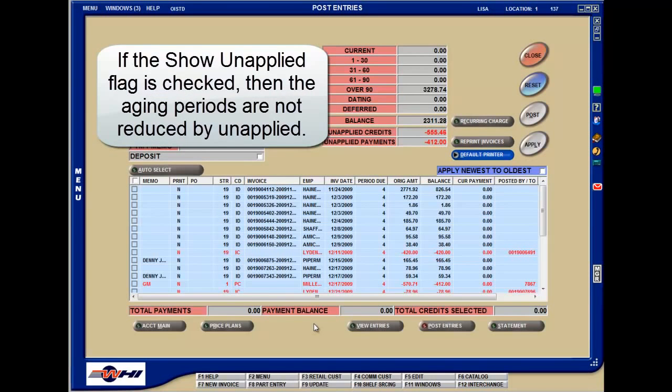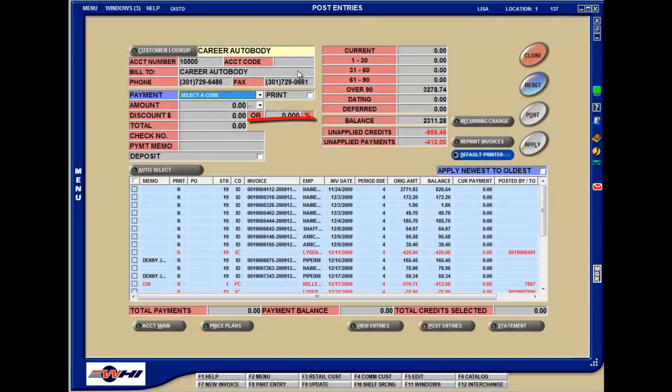The total amount of the unapplied credits displays in the unapplied credits field, and if the flag is unchecked, each period balance is reduced by the value of the unapplied credits that were created in the period. The balance field is the total of all aging periods reduced by the amount of the unapplied credits and payments. The unapplied credits field reports the total of invoice credits and post-it credits except for payments, and the unapplied payments field reports the total of payments and discounts. Both fields display the totals for information only.